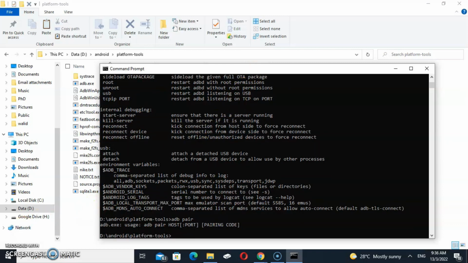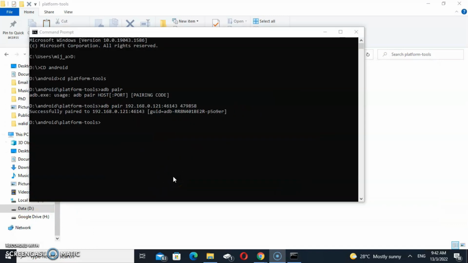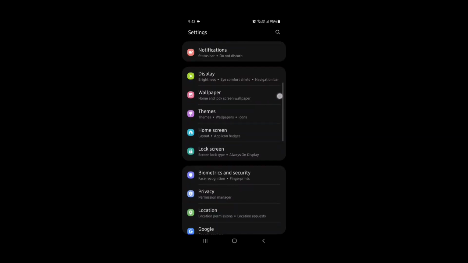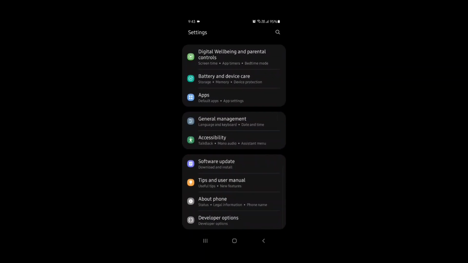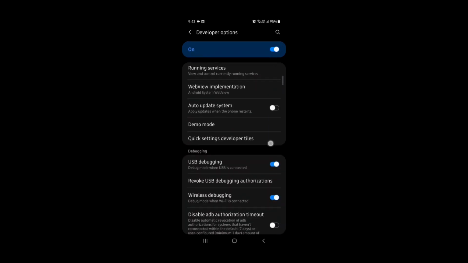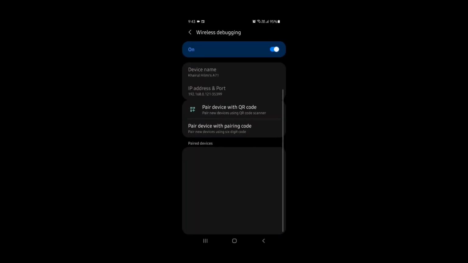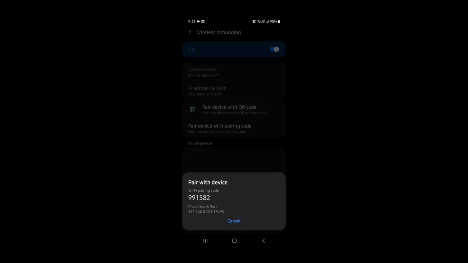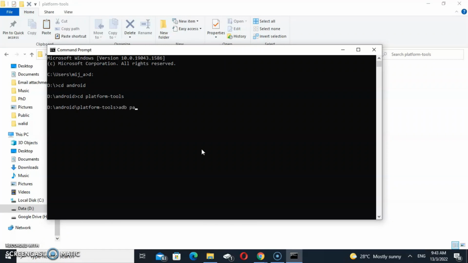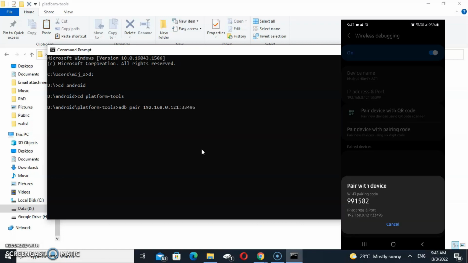Guys, you can try your ADB by typing ADB in your folder, and then you need to find your pairing code and the host and port for your phone. Now pair your device, your phone, to your computer using the host name, port number, and the pairing code provided from your phone.